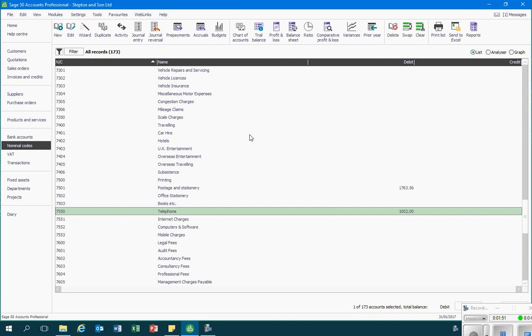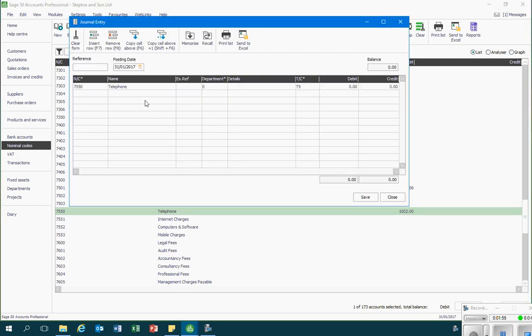So what I'll do is, in my nominal code section, I'll click on journal entry. This opens up a journal entry posting. Now because I've got the telephone line highlighted, Sage makes the assumption that at least one of the entries in my journal will relate to the telephone account.